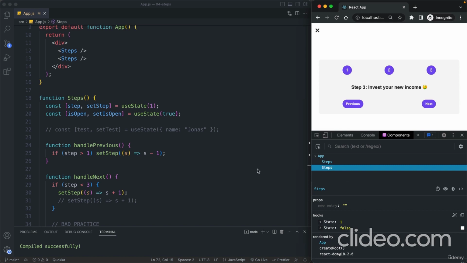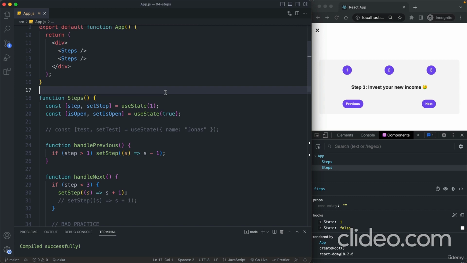Okay, so that was just a small and quick demonstration. And so now that we have used state a couple of times here, it's time for you to practice state on your own in the upcoming coding challenge.